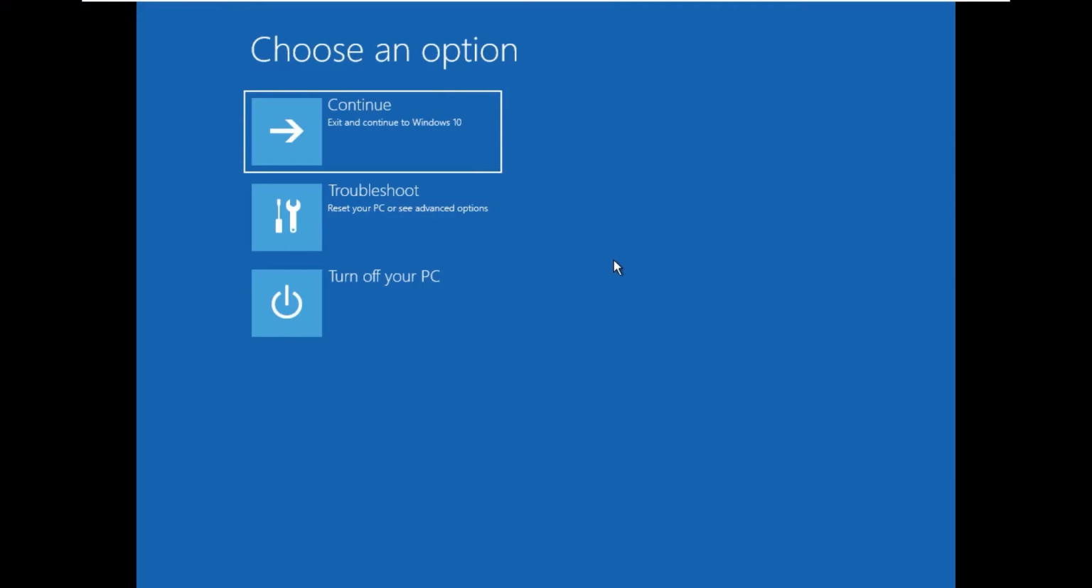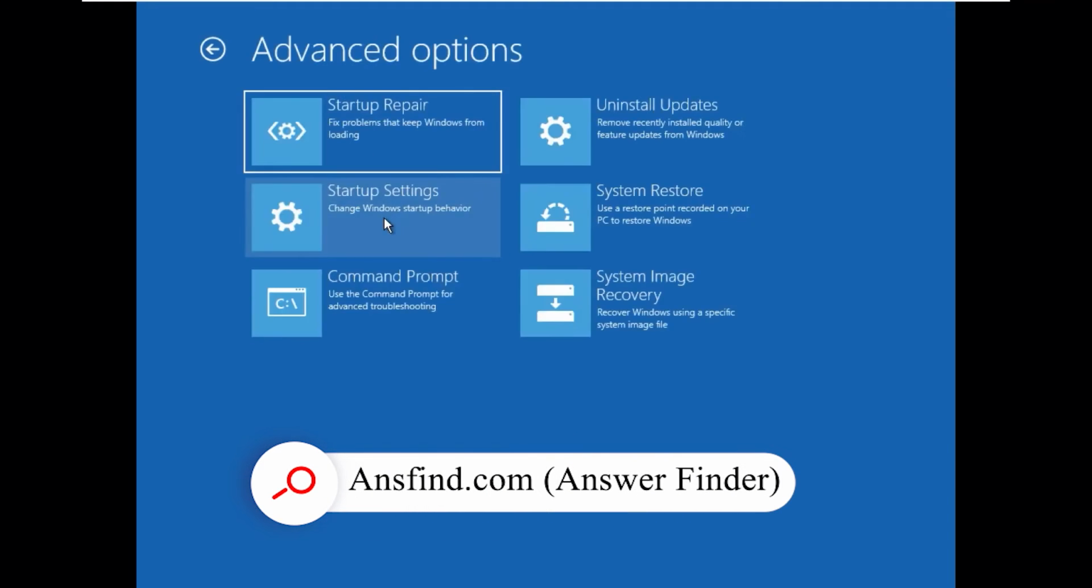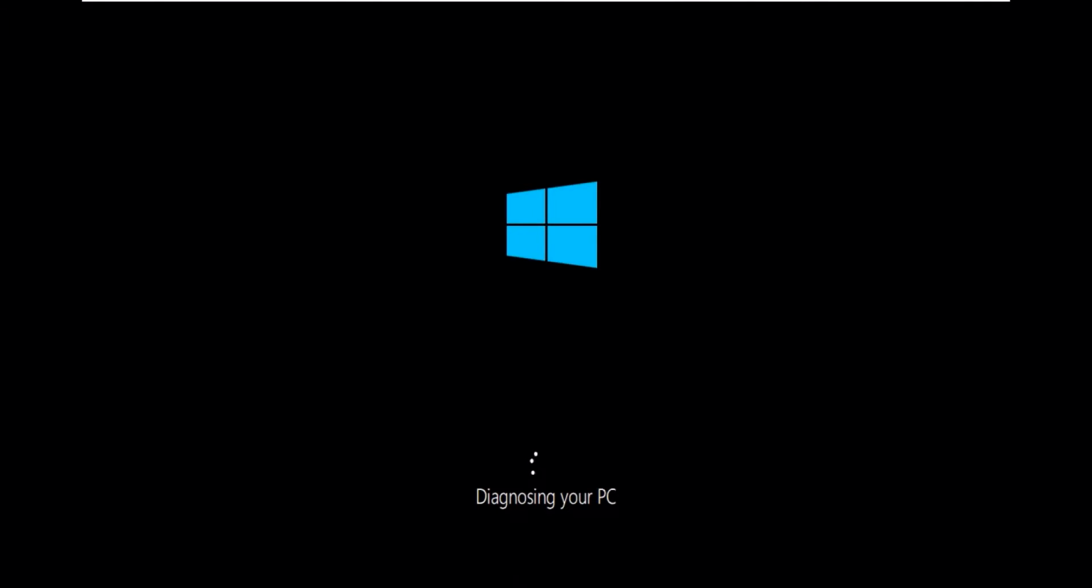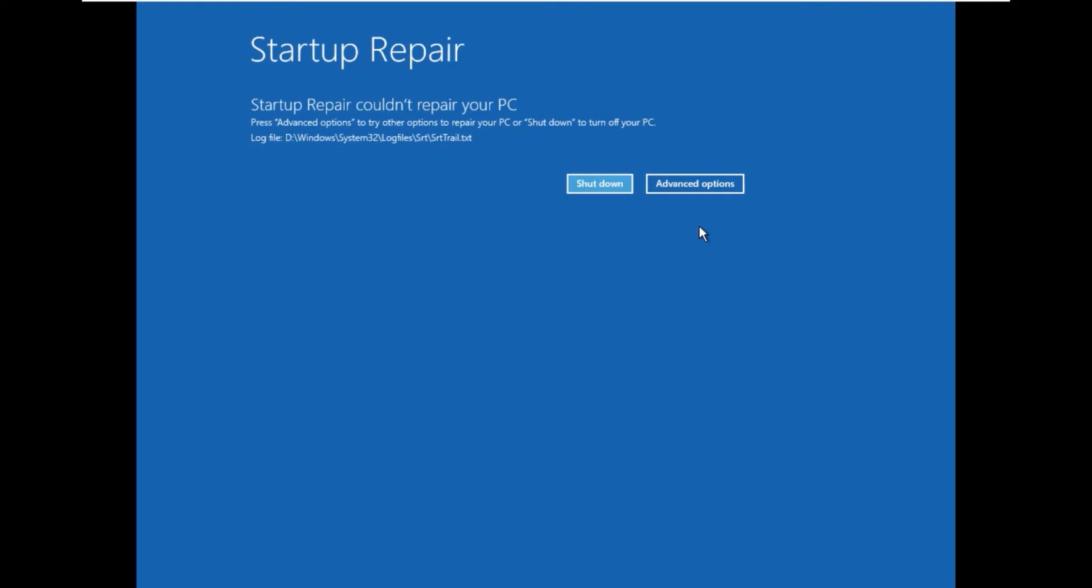You are here because you are getting the startup repair loop error. Yes, startup repair couldn't repair your PC. That error is showing on your Windows 10 device. So don't panic, here is the solution. We can use command prompt to fix this issue. Okay, let's begin how we can fix this.